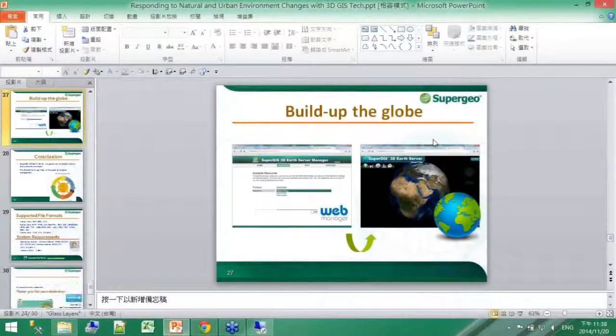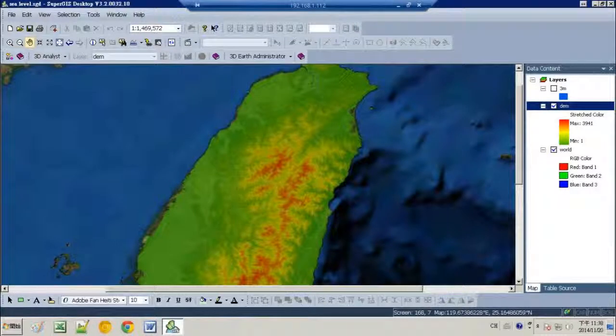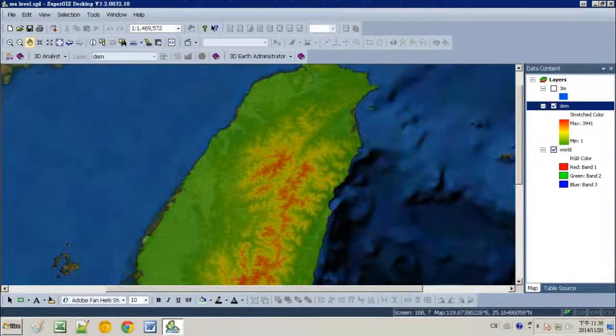So now I'm going to show you SuperGIS Desktop. Now here is SuperGIS Desktop. It is a desktop GIS software which can help you do some geoprocessing, analyze GIS tasks, editing, things like that. So now I originally have two layers here. One is a base map, and the other one is a DEM, digital elevation model.